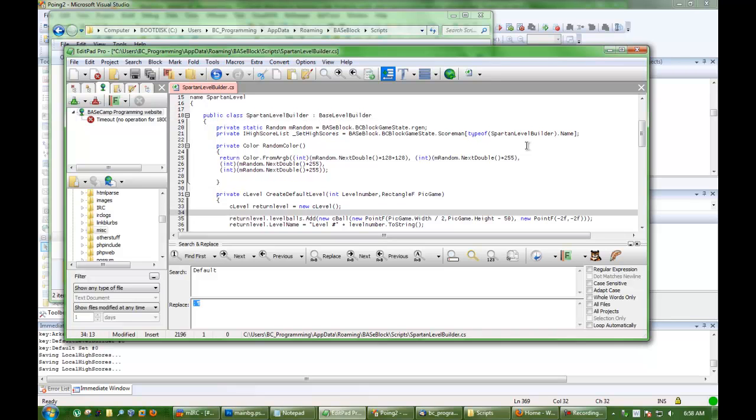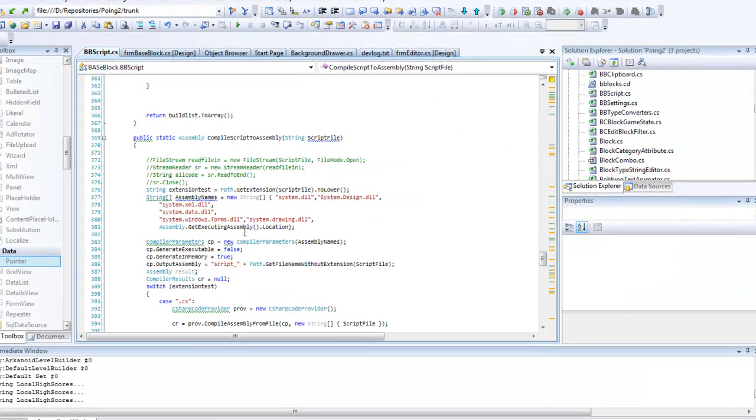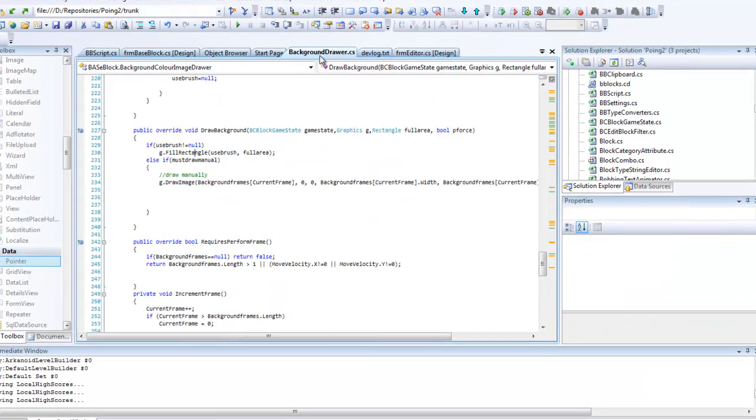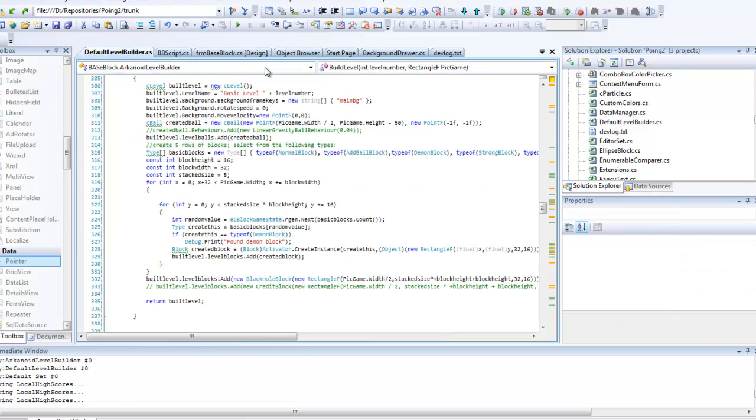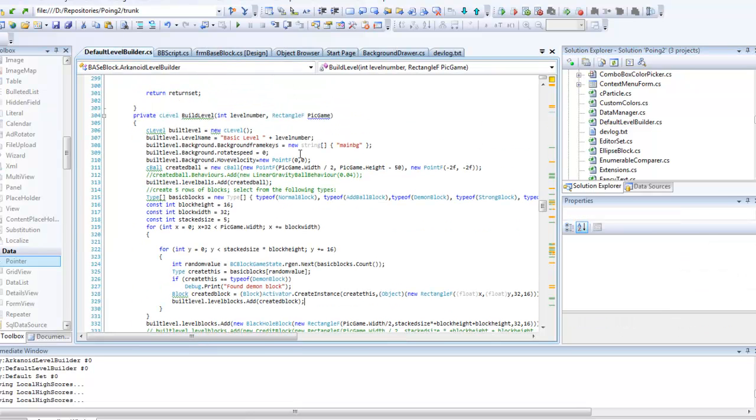Create default level. Let's say return level dot. What is the code for that? I was just working on something similar to that. Level builder, default level builder. Where is it? There it is. All right. How can I add level builder? Here we go. Yoink.